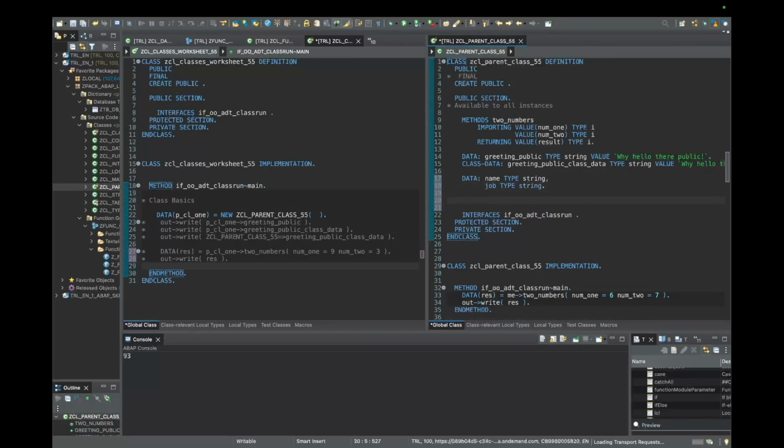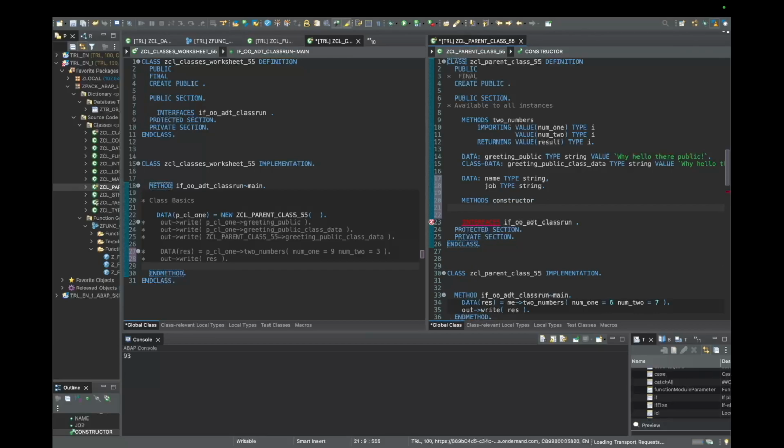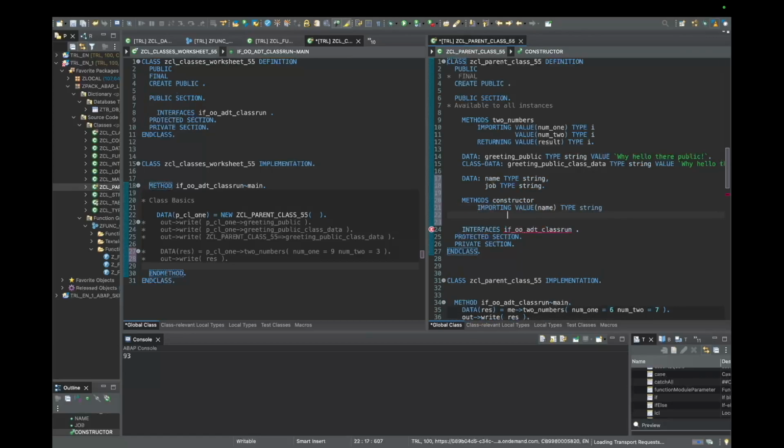And let's do a method, and this is a special method. So methods constructor. This will have importing values, but no exporting or returns here. So we're going to say importing value. First one will be name, type string. Then we'll have value job, type string. And that'll be it for right now.